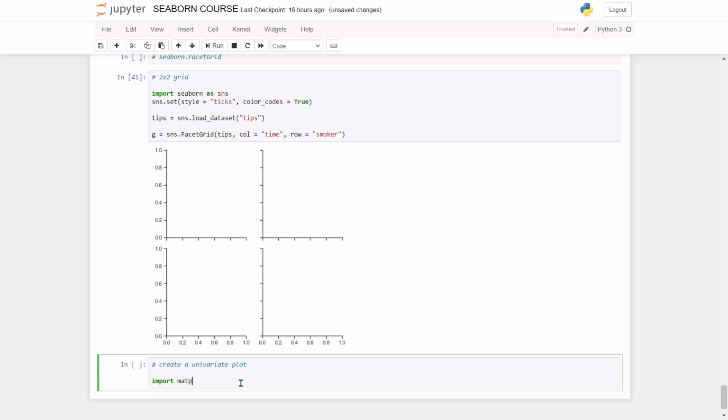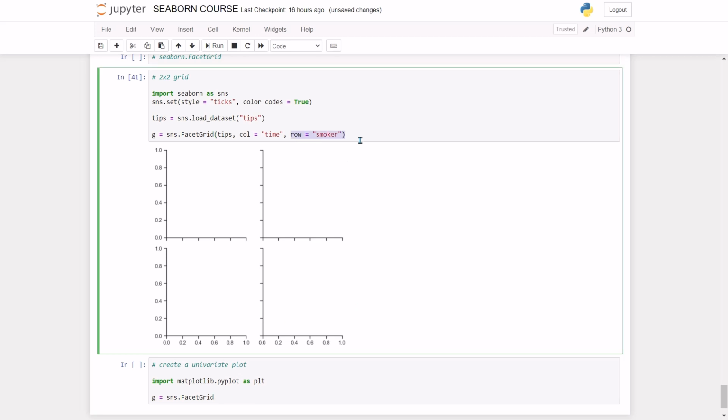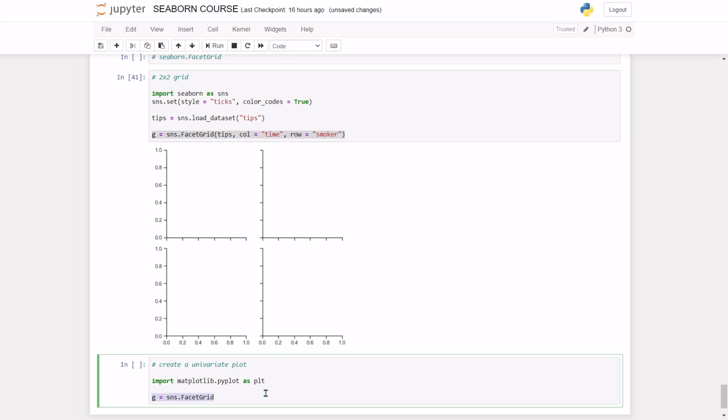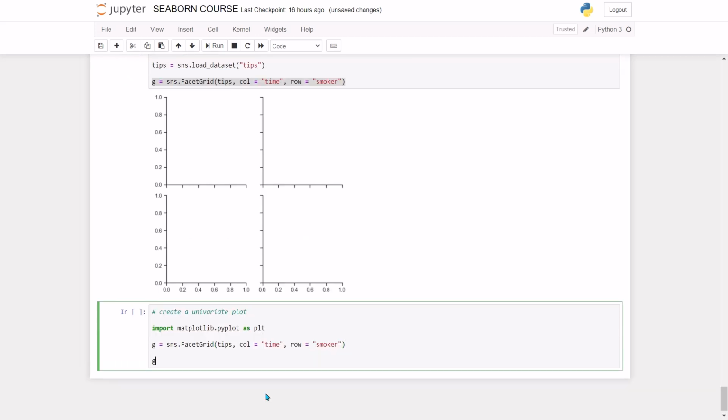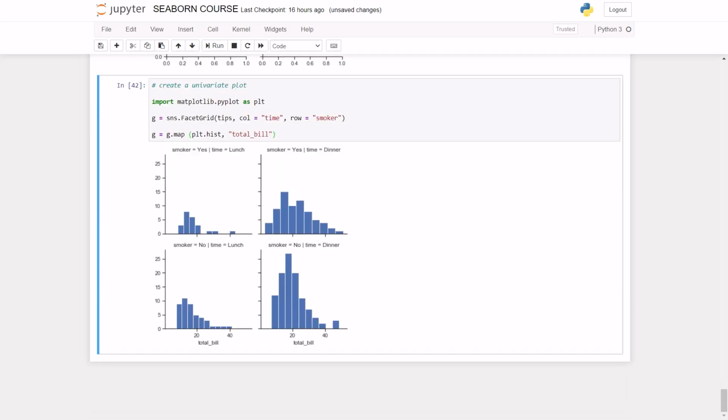So from matplotlib, we will then say that g is equal to sns.FacetGrid, and if I can copy this entire thing, and then we say g equals g.map and plt.hist would obviously be histogram, and we have the total bill. So this time we have the 4 grids, but we also have a histogram inside there. So we can see smoker yes, time lunch, yes and dinner, smoker no, time lunch, and no and dinner.